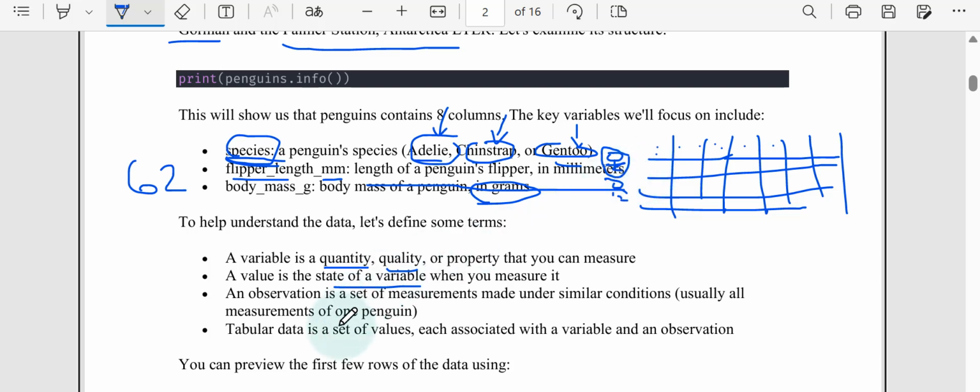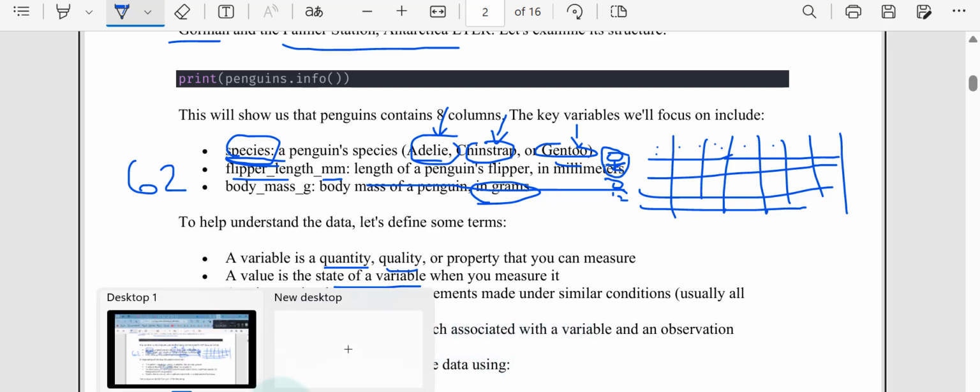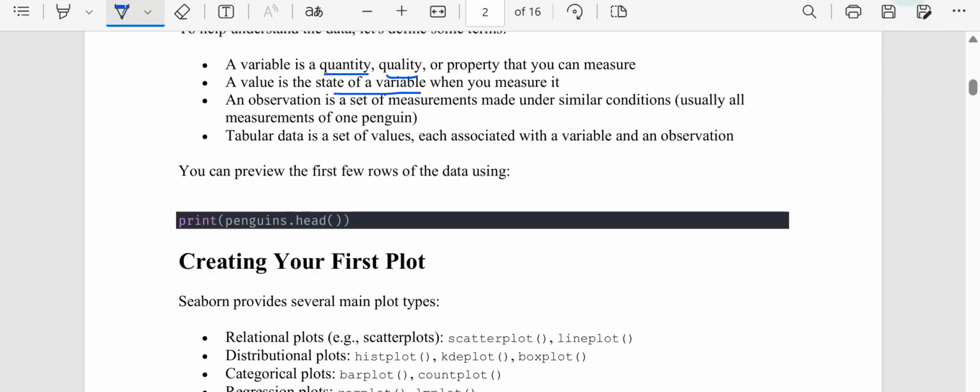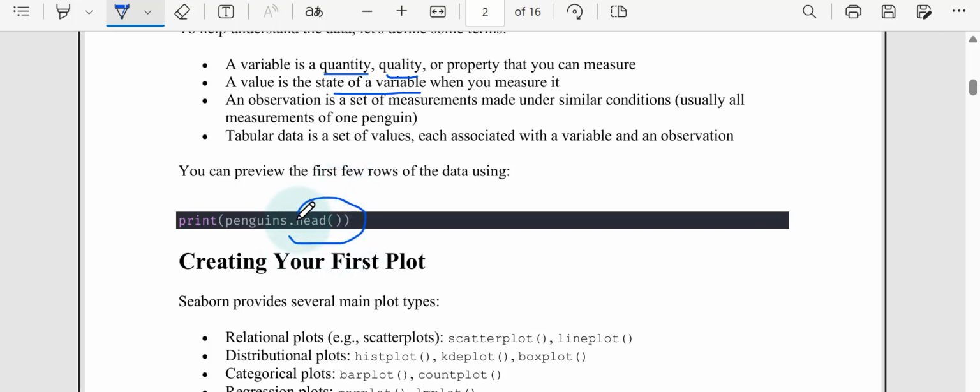And tabular data is a set of values each associated with a variable and an observation. So this is tabular data. It looks like a spreadsheet. We can preview the first few rows by looking at the head: penguins.head, and print it, and we can see what it looks like.